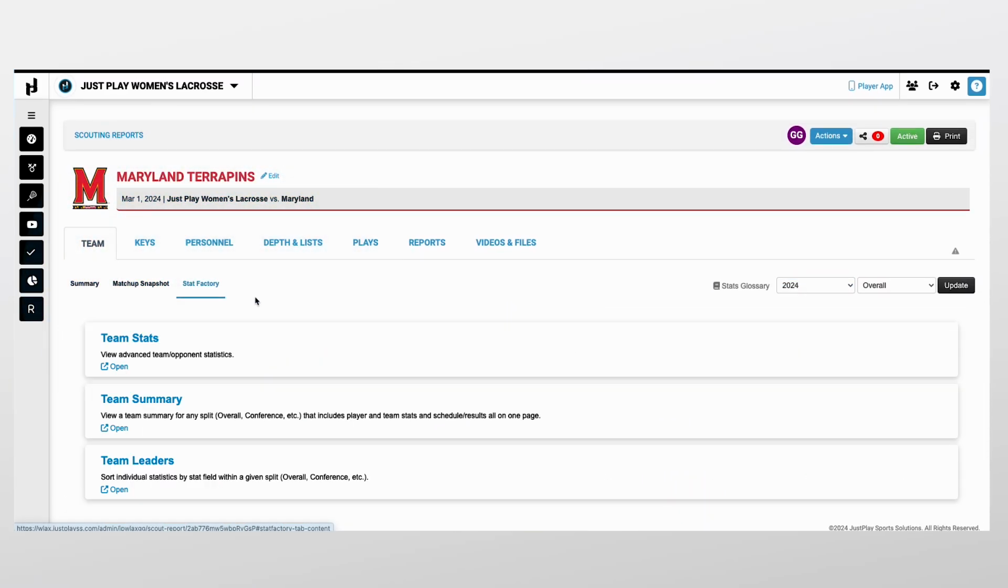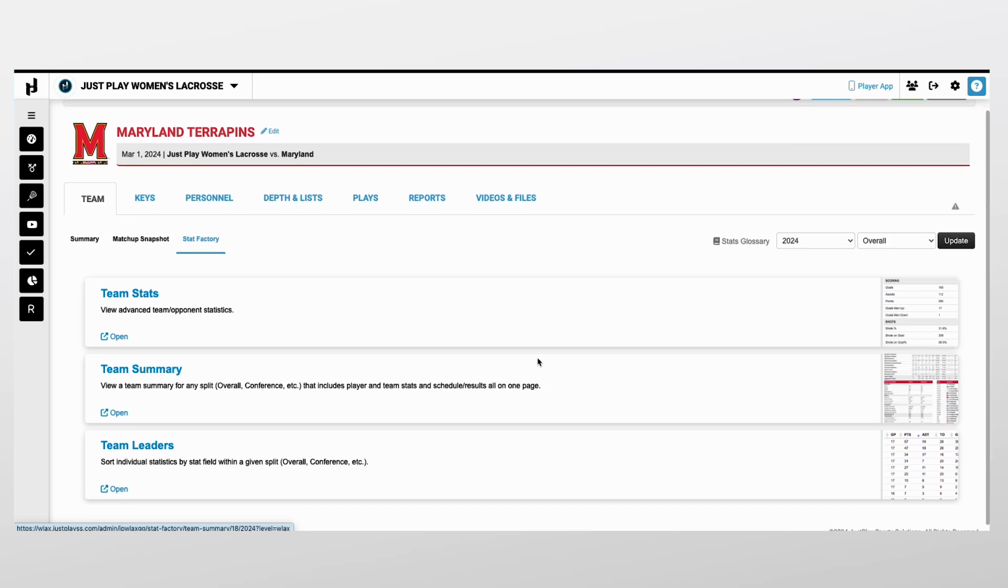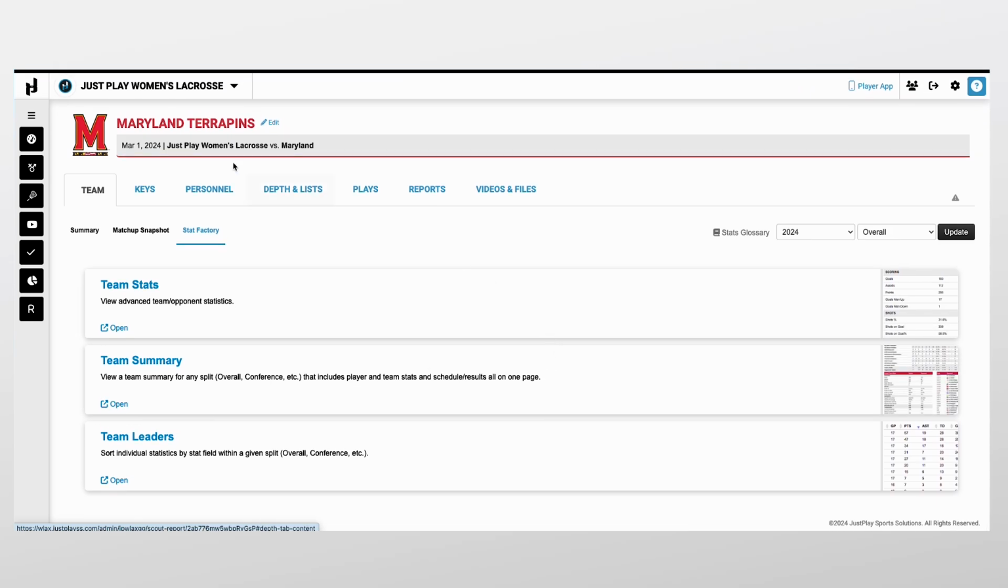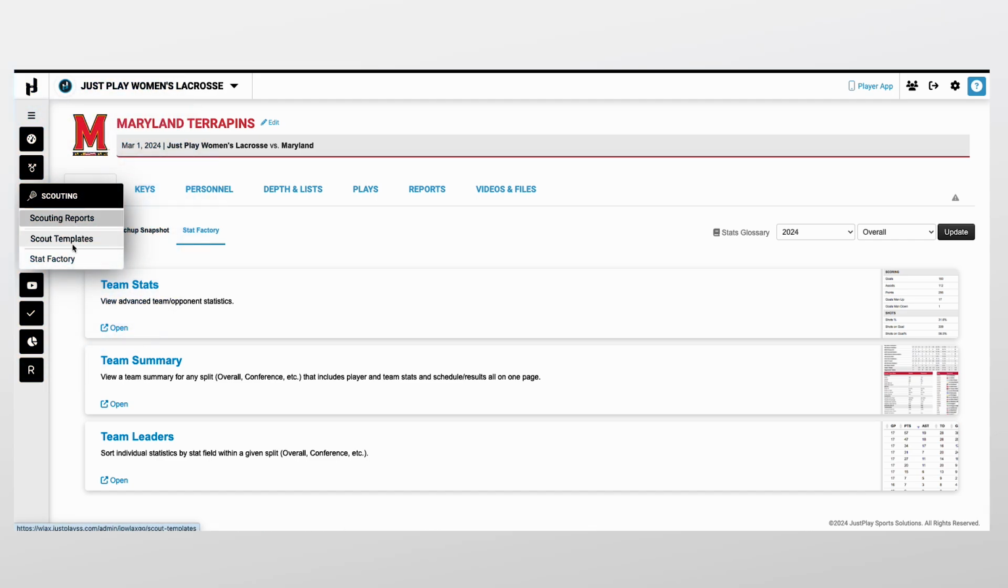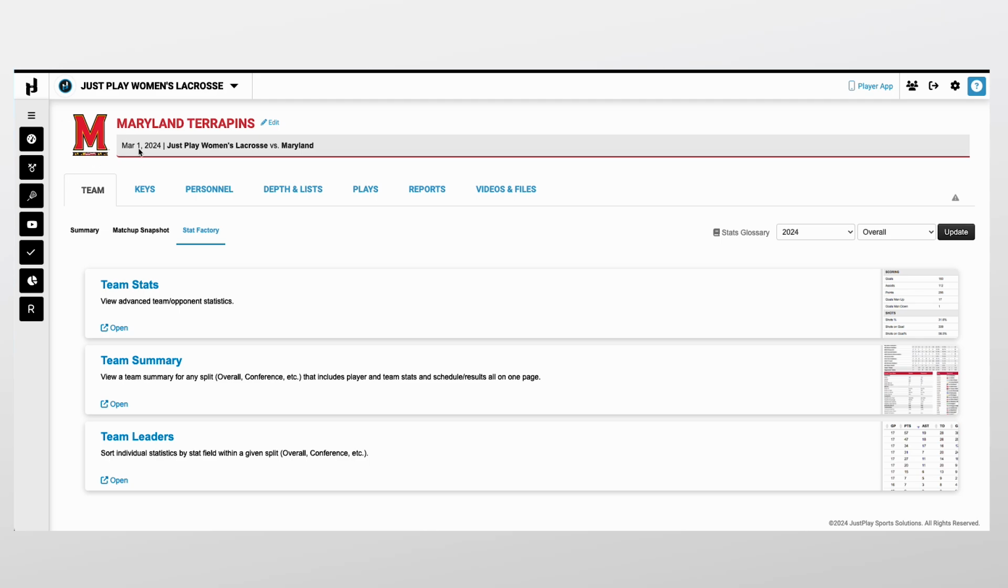Lastly, if I toggle over to Stat Factory, we give you the different options that you have in Stat Factory right inside of this scouting report. So you'll notice if I hover over the scouting section over here on the left, you also see Stat Factory. These two places are the exact same. The only difference is when you click on these reports within this scout, it's just going to take you straight to the team that you're doing that scout on. Whereas over here on the left, you just would select that team.